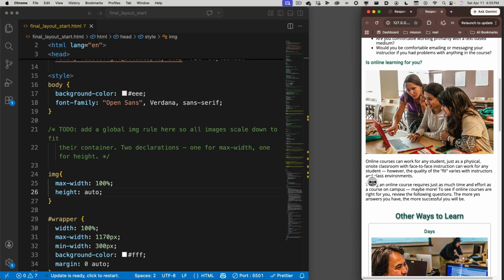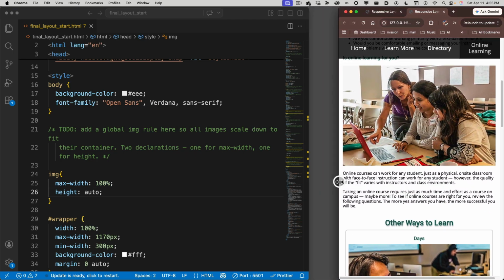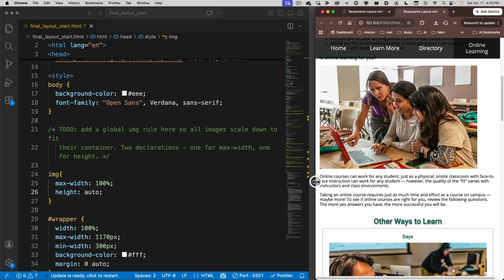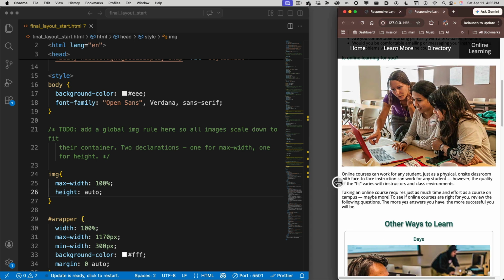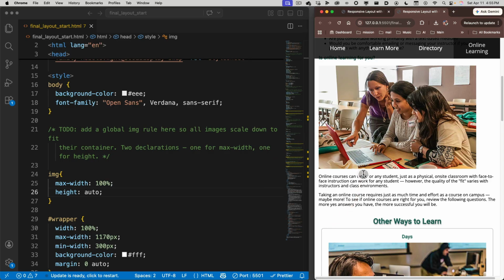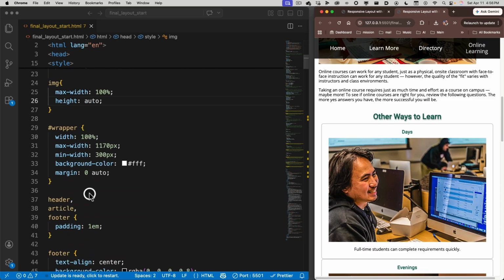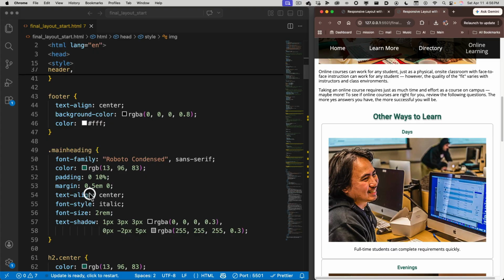And now let's see if that's working. Yes, now you can see that image is scaling, right? If I get too small where it doesn't fit in its container, then it will get smaller. So there you go. That will work on every image on the page. And like I said, you could always override it with some other style if you needed to, but I don't think we'd need to on this one.